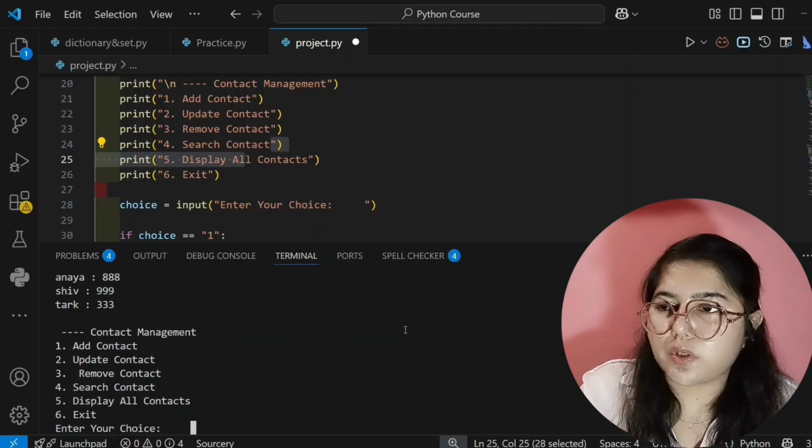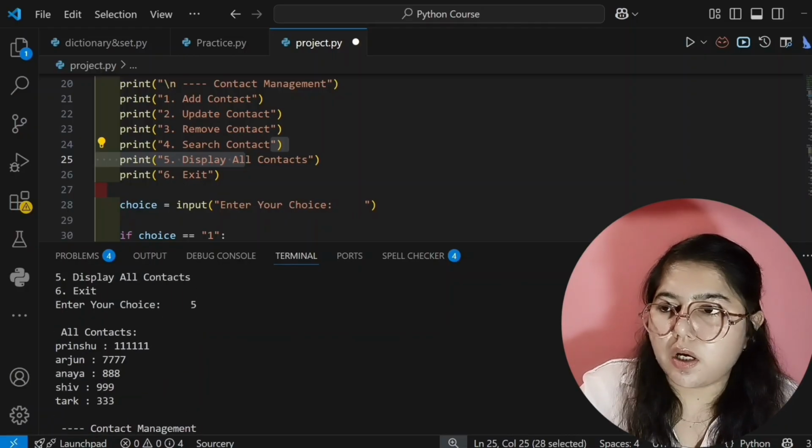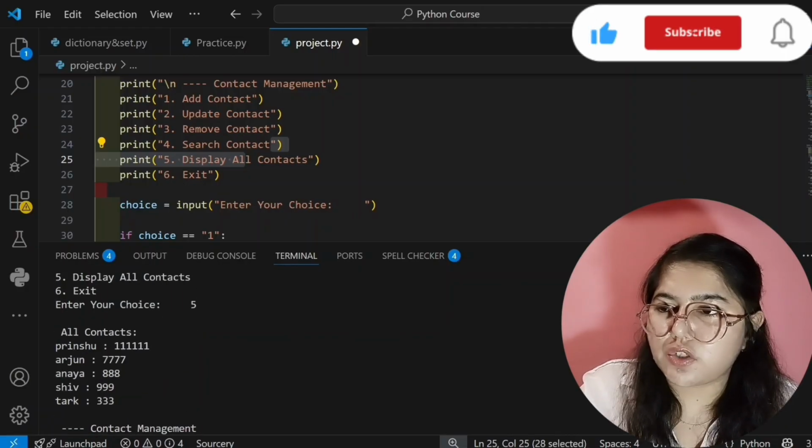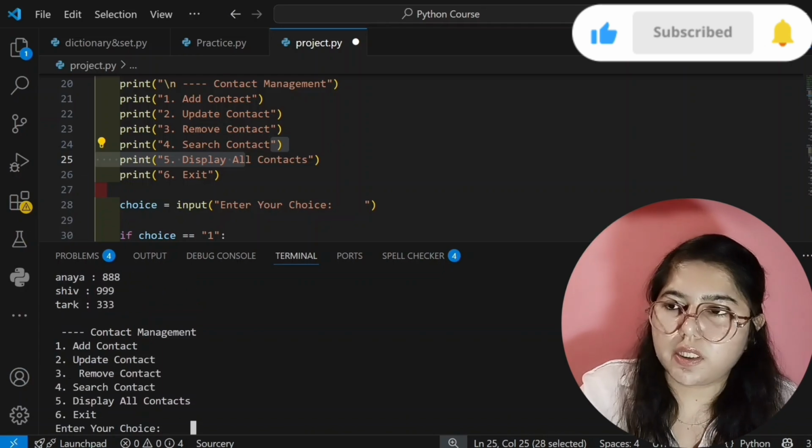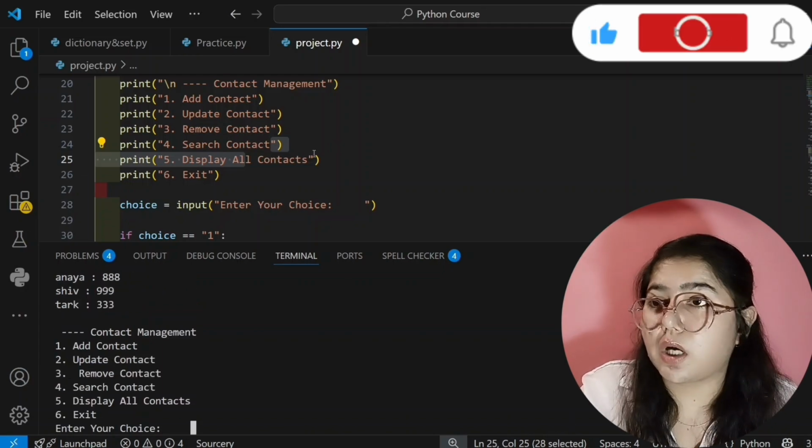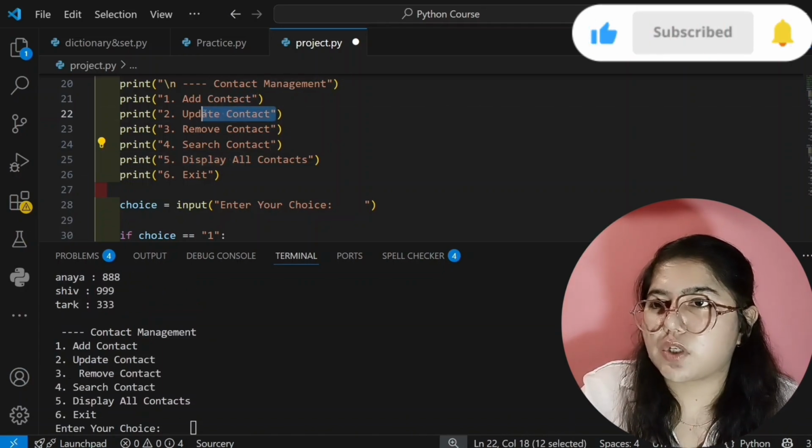So see here, it's showing all the contacts. 5 contacts we have added: Priyanshu, Arjun, Anaya, Shiv and Tark. Okay. So now we will test this feature, update contact.